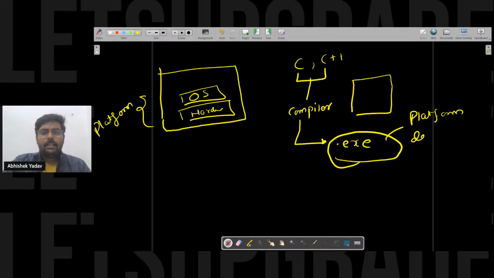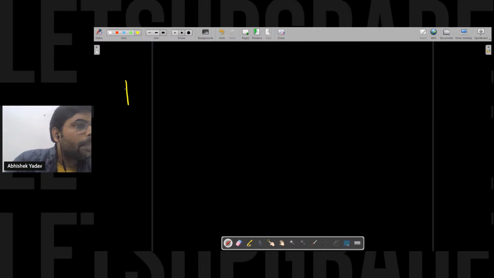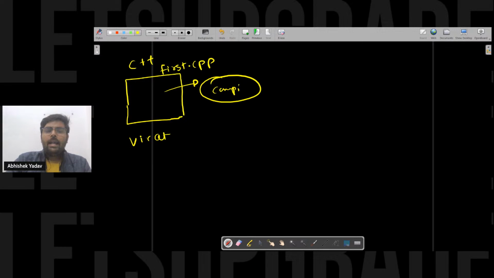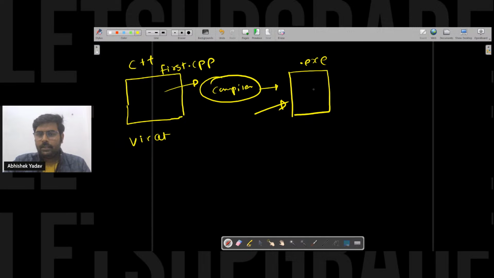Platform dependent means, let's take one story here. Let's assume I have Virat here, and Virat has written a code in C++, let's assume the name is first.cpp. He has compiled the code by the compiler, and after that he got the .exe file, and he got the output on the output screen. And this is your software here.